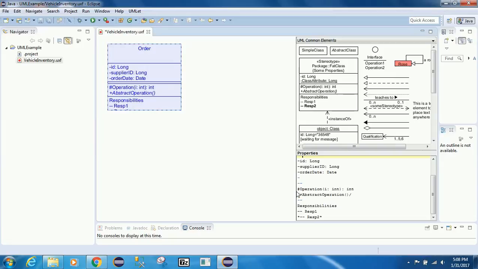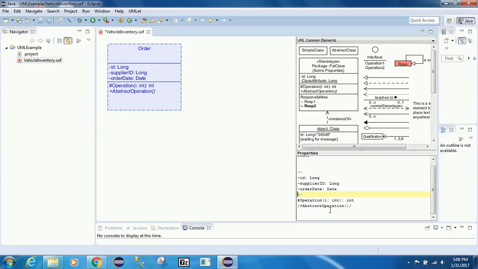So that would be the second part. I'll just go ahead and take out responsibilities. Responsibilities are coming from your CRC diagrams, right? So if you want, you can retain that and wire it into your class diagram as well. But let's just go ahead and put in our methods.